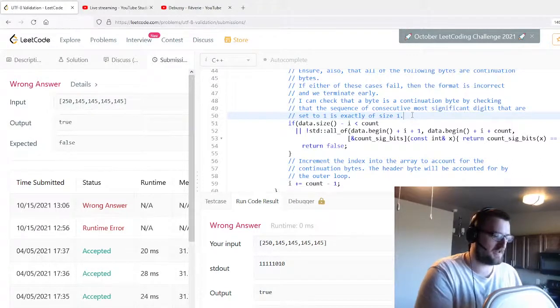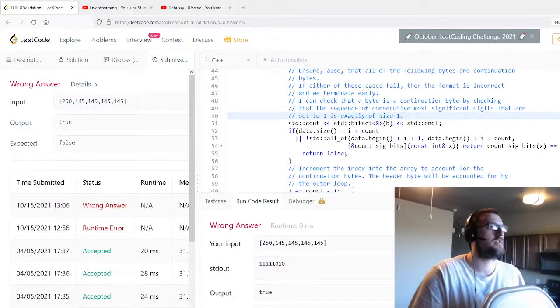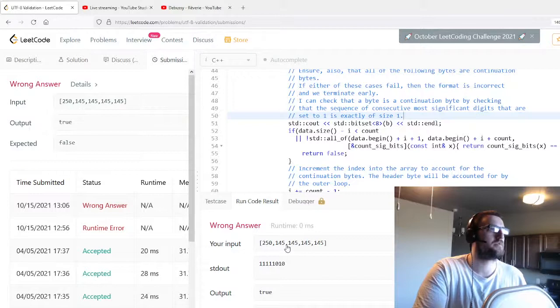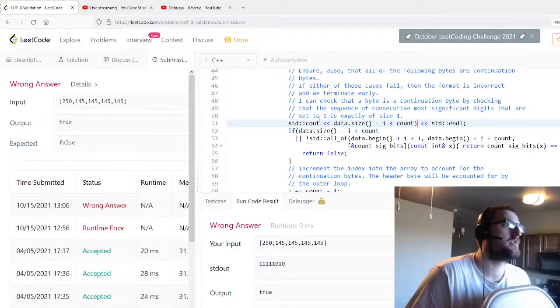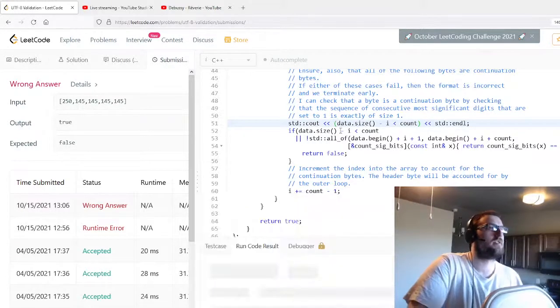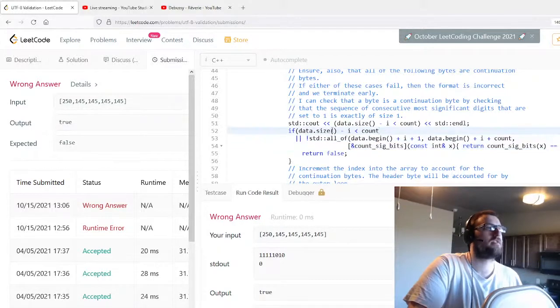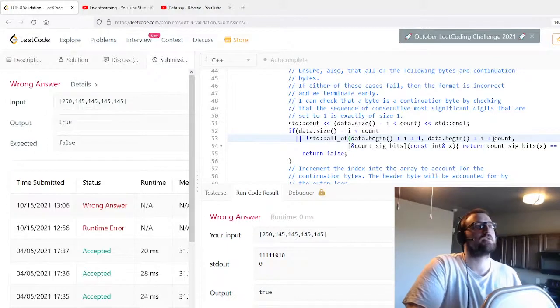Now the question is why? We had 1, 2, 3, 4, 5. Right, so this should return true, or yeah, it should be. This I think is false. If we check this, and then we'd have to check here. Yeah, but this all of wasn't true.